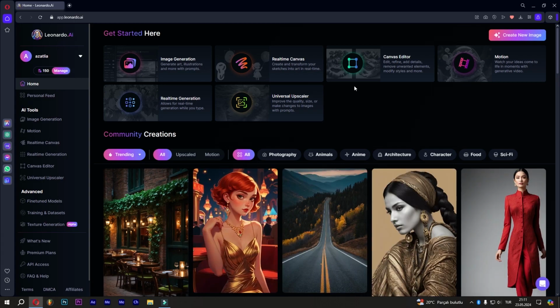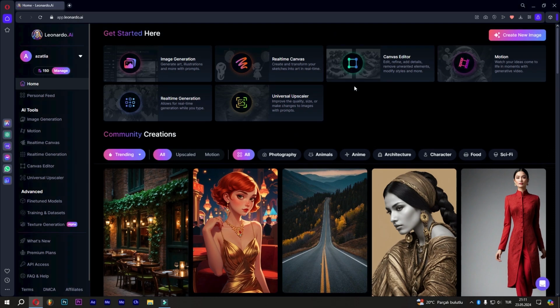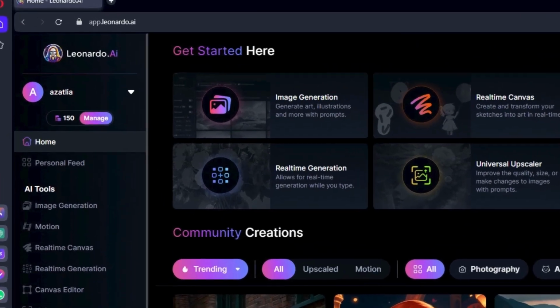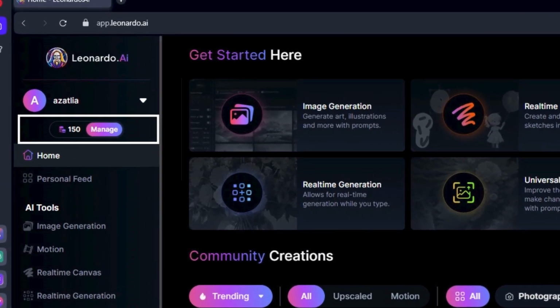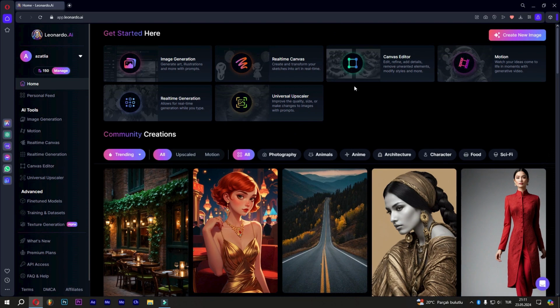Before I start, I want to talk about the features of this site. First of all, this site helps with many tasks other than visuals. In addition, this site deducts from the 150 credits given by the site daily for every transaction you make. You can see the credit status in the upper left.